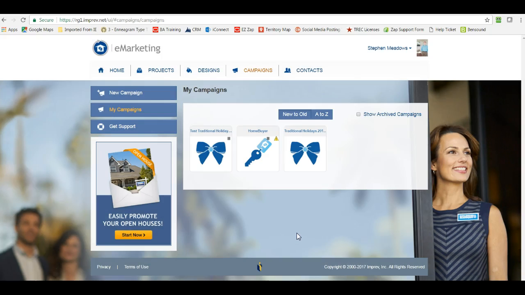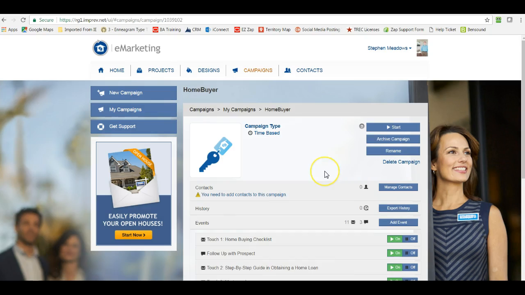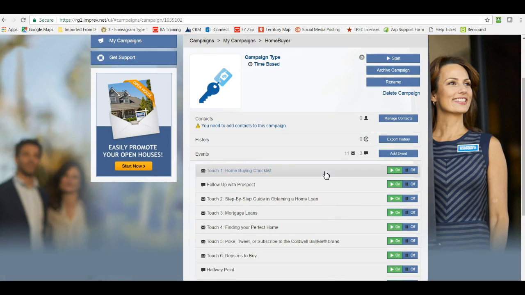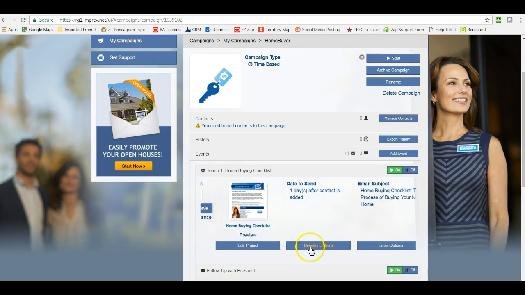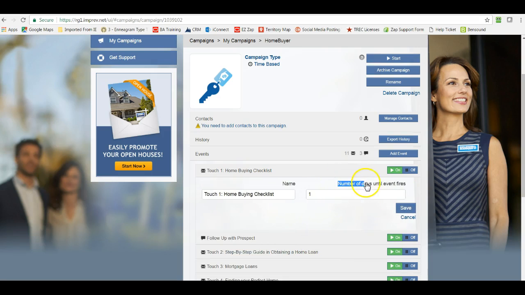Done. So now, the home buyer and home seller campaigns are slightly different. I'll show you a couple subtle differences. These are not date-based. These are time-based. So if you look at the options on this one, it's the number of days until event fires. So this is when you add a new person into a campaign. So this is a buyer I just met on floor duty or at an open house. I want to add them in. In one day, they're going to get the first email.